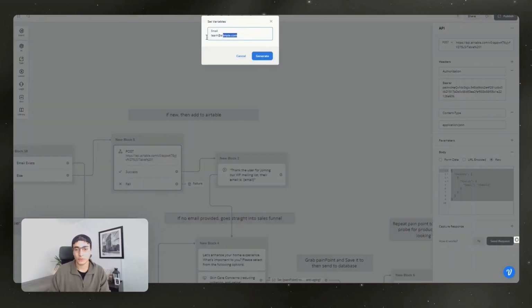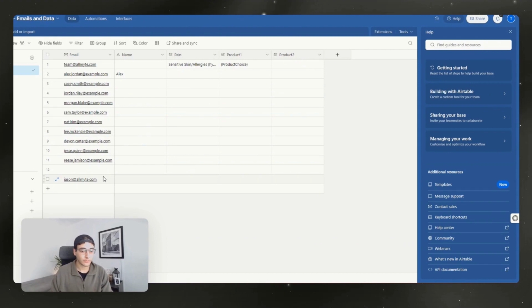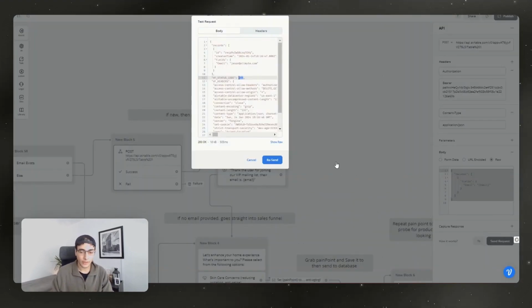And if I do send a request and I do a new email like Jason at ALLMYTE.com, generate, it says, okay, if it's code 200, that means that works. If I go back in my Airtable, I found Jason at ALLMYTE.com. Perfect. Going back in VoiceFlow.